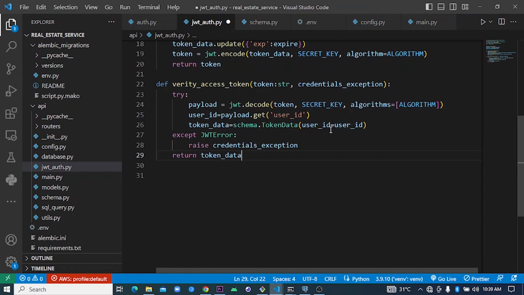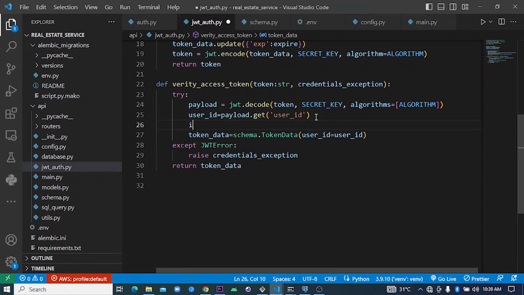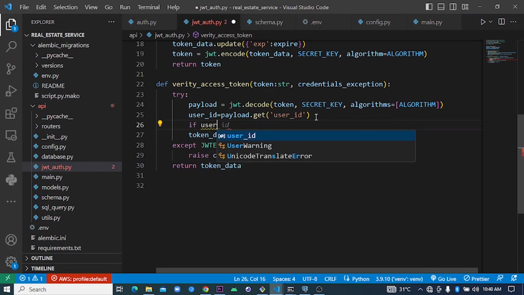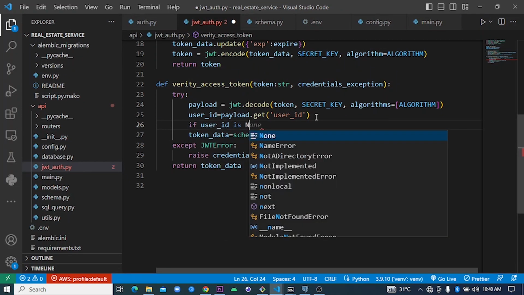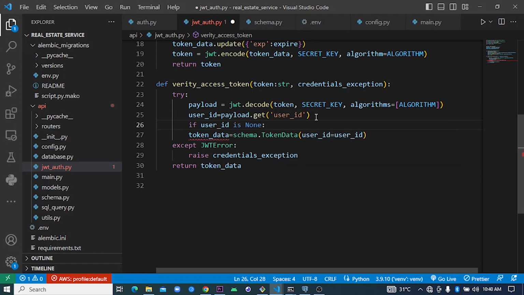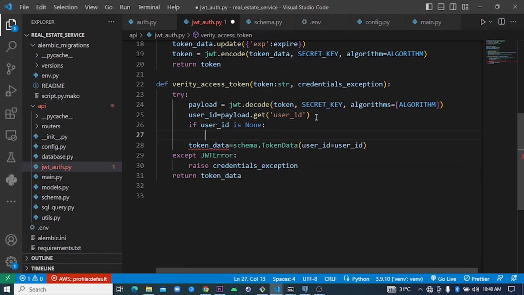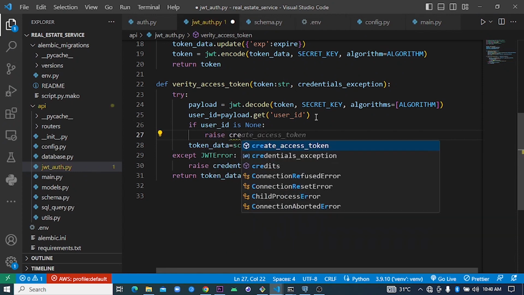And here we can as well do something like check if the user ID is none. That means no user ID was available in the token. We also want to raise the credential exception as well.